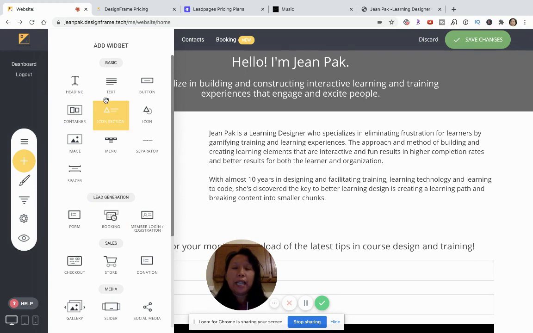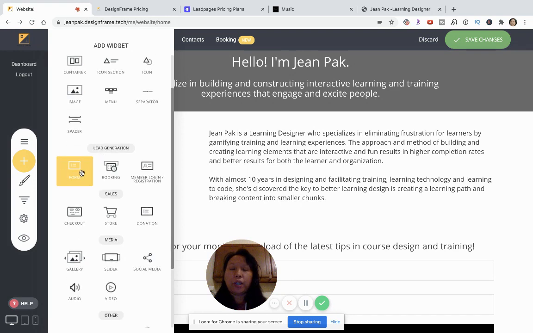It's designed in a way that's very simple, so that you can see the basic widgets like adding an image, adding a container, lead generation widgets that you would need in terms of opt-ins, booking. Someone can sign up to book a call with you so that you don't even need to link to a Calendly. And then also if you were to create a membership site. There's a lot more, but I won't go into too many details.